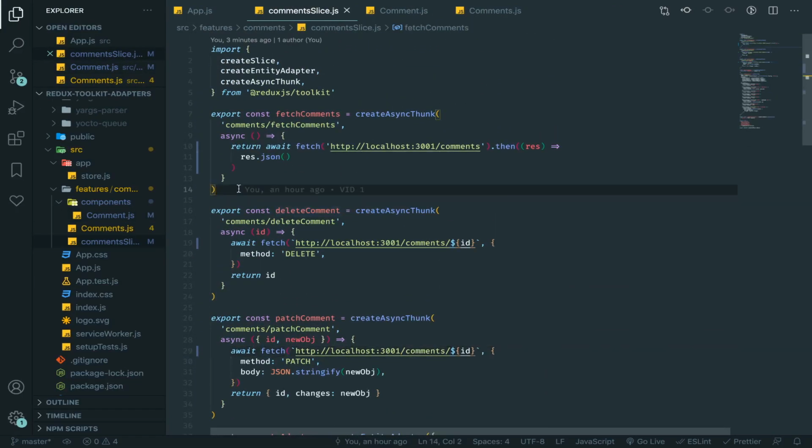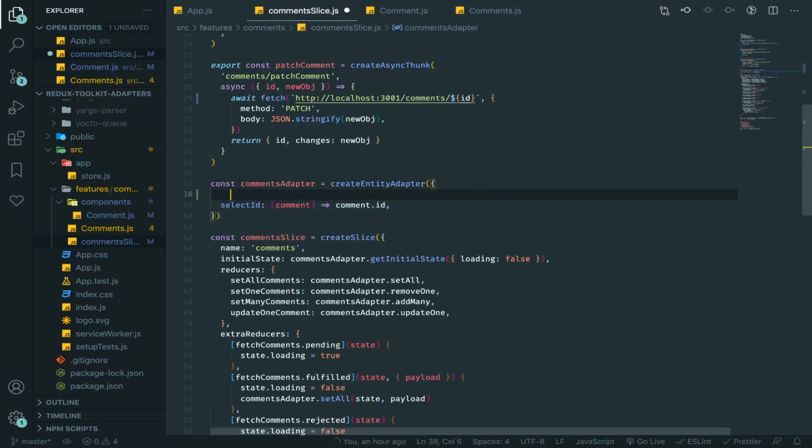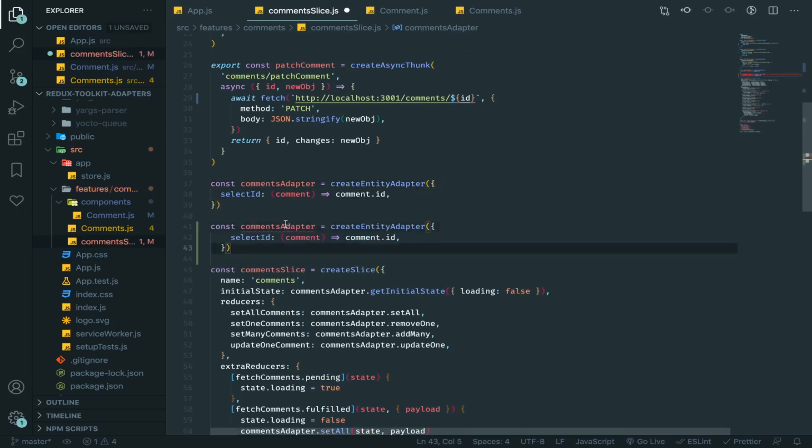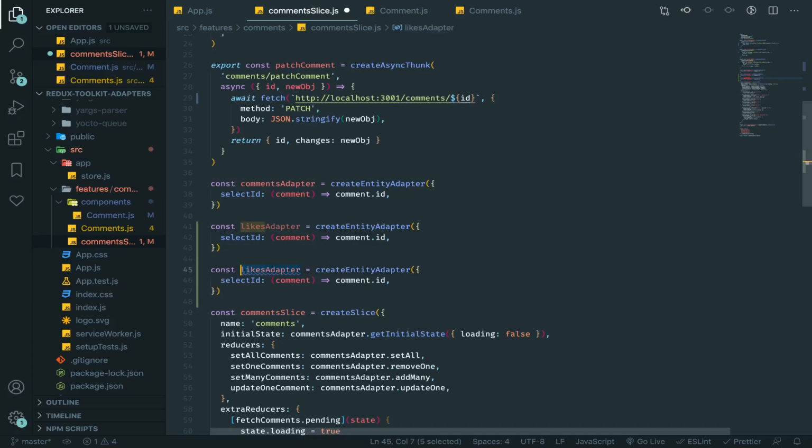So if you need this case, this is how you can combine multiple entity adapters into the same slice. So this is our comments adapter, and this will be our likes adapter. This will be our tags adapter, and they all use the ID, right? And this should be likes, or like singular. This should be tag.